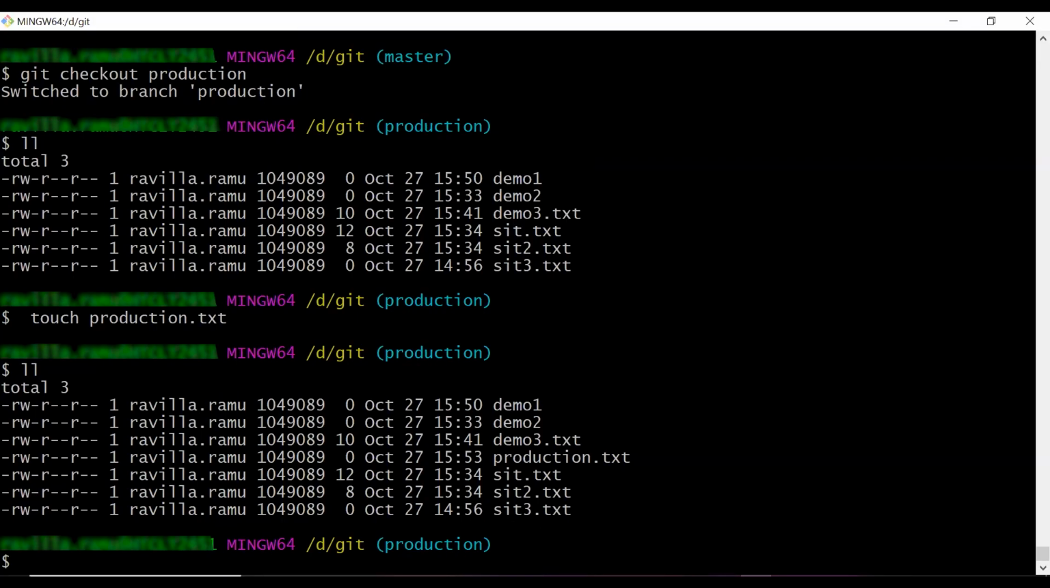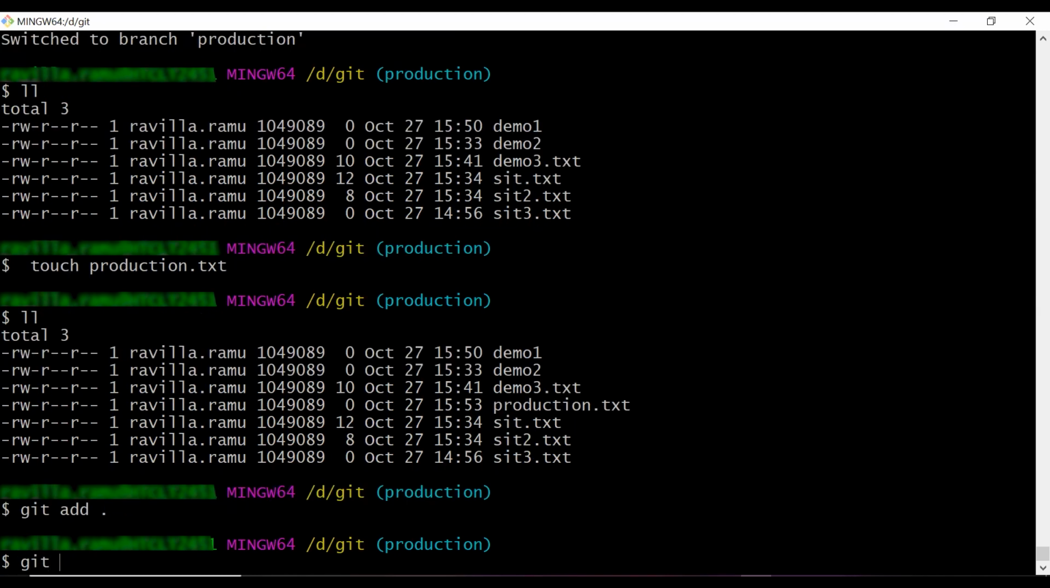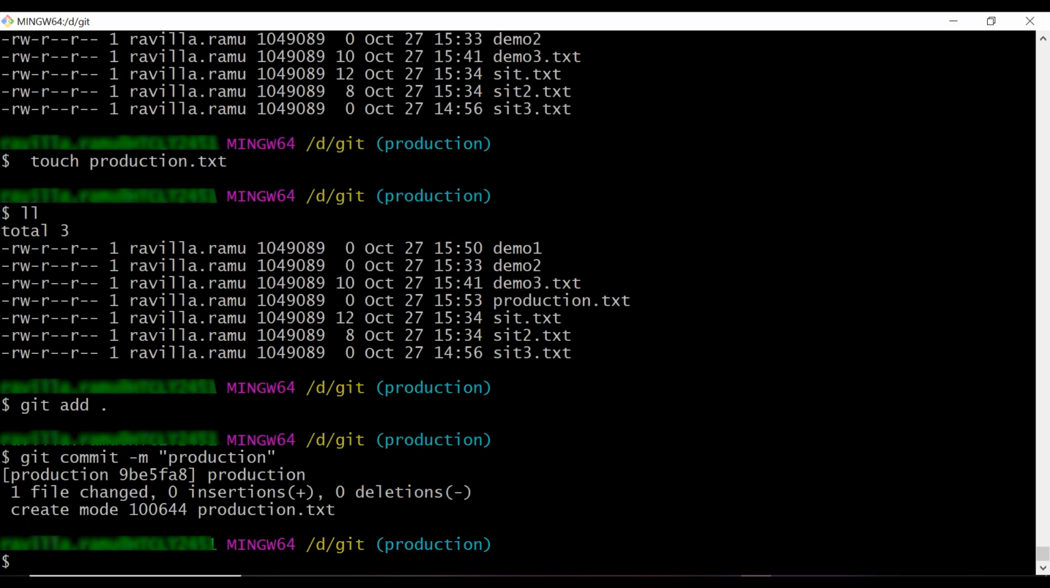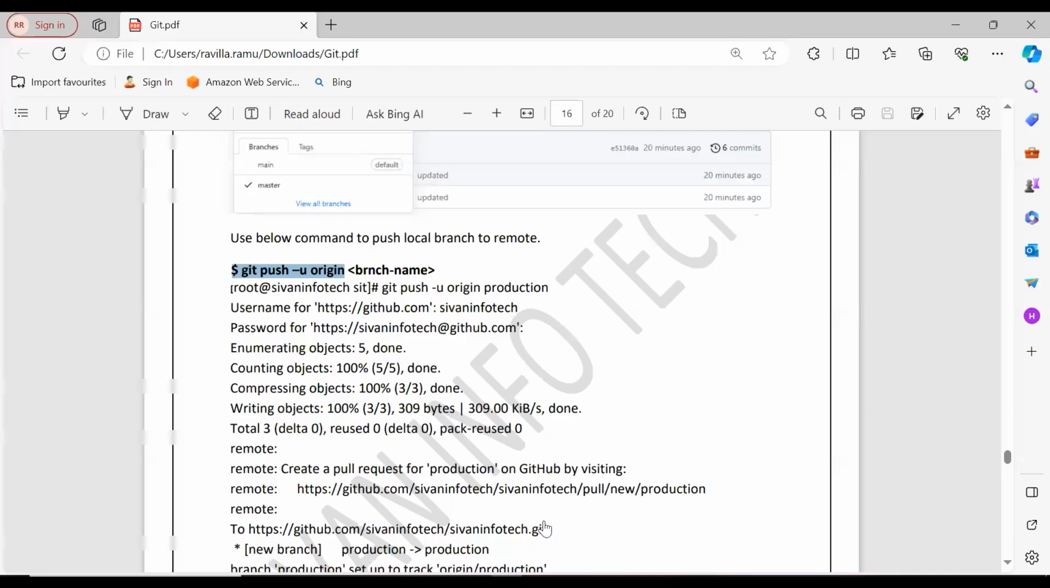First, we need to add the files, right? How to add? Git add dot. Next, git commit hyphen m, and give the production message. I have committed. Next, git push origin production.